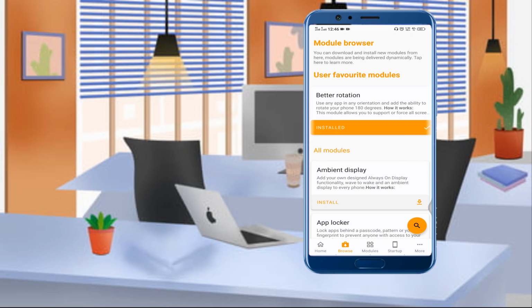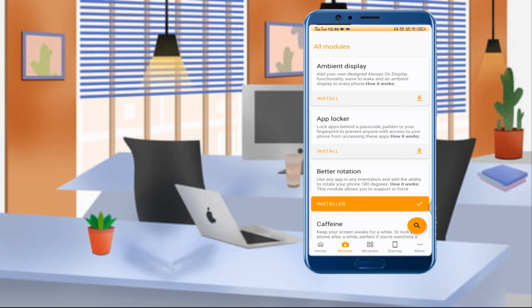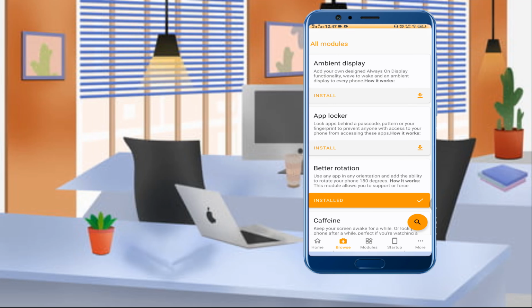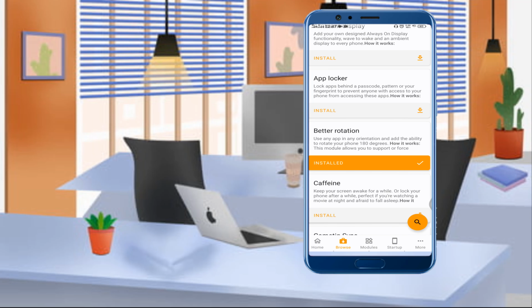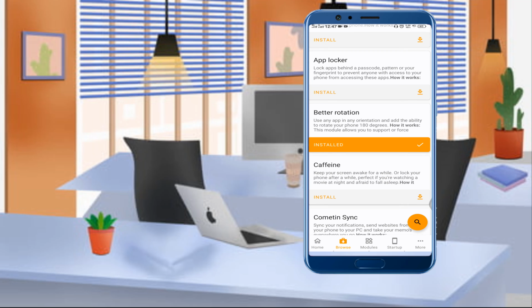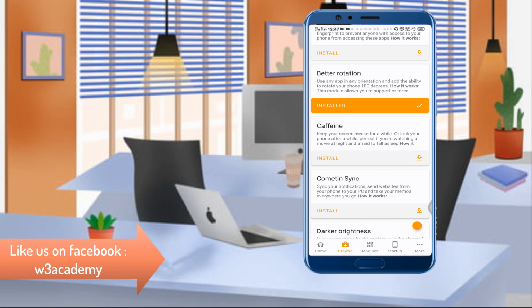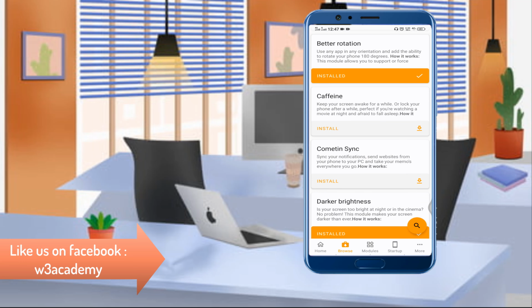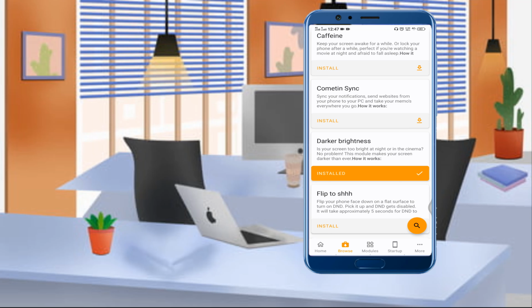Okay, browse all modules, and there is a module called Ambient Display, and there's a module called App Lockers. You can lock all applications using a passcode, pattern, or your fingerprint using this feature. Better rotation is what I have shown you. And Caffeine is a great feature of this application. Keep your screen awake for a while or lock your phone after a while. And you can also synchronize your notifications to your PC.